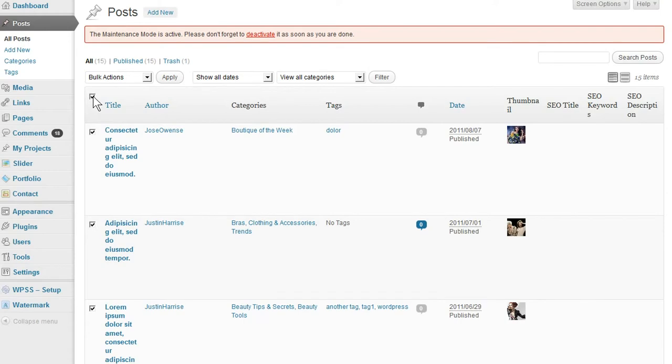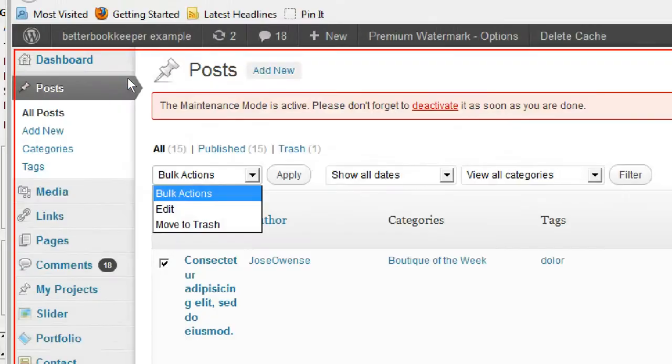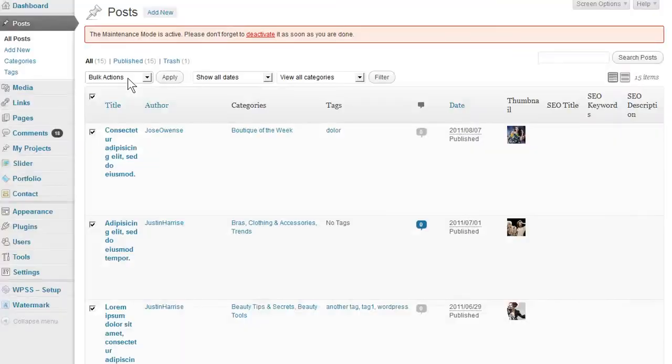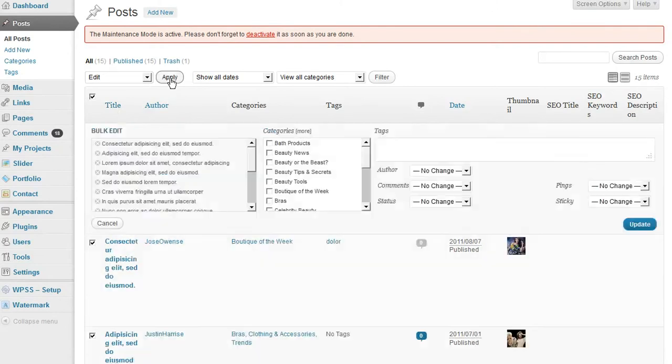So the first thing we want to do is select this little box right here, which selects all the posts. We'll do it a couple times so you can see it happening. And then we want to go just right above that to this little menu where it says bulk action. The bulk action that we want to choose is edit. And then we want to hit apply.